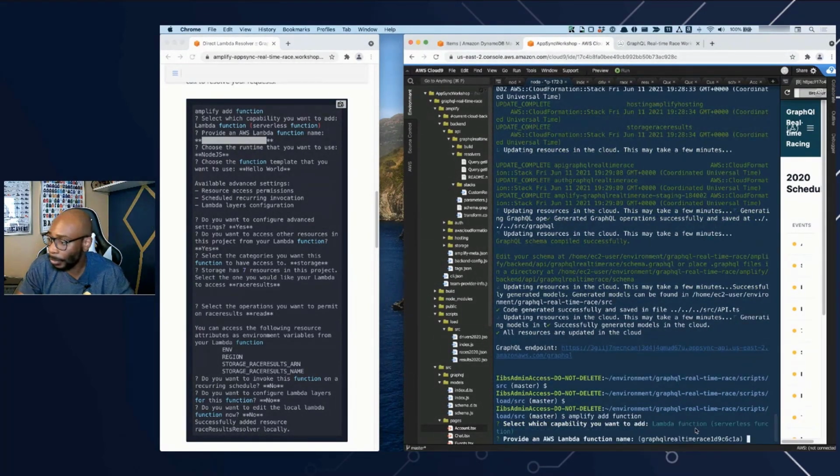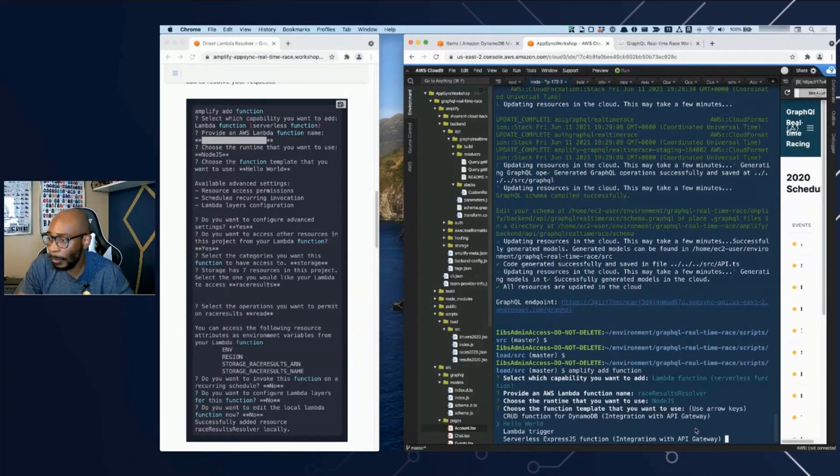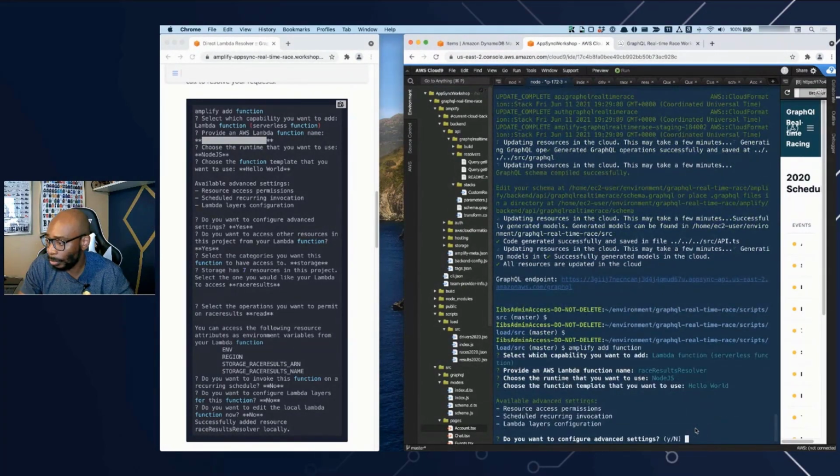It's a Lambda function. The name is race results resolver. We want it to be Node.js. We're just going to use the hello world template. Do you want to configure advanced settings? Very important. We want to say yes here.